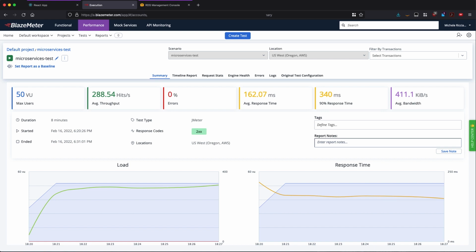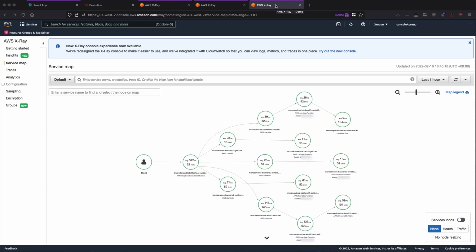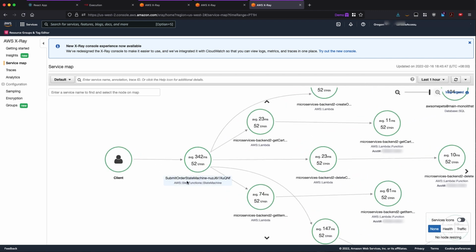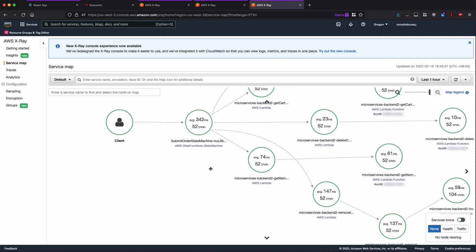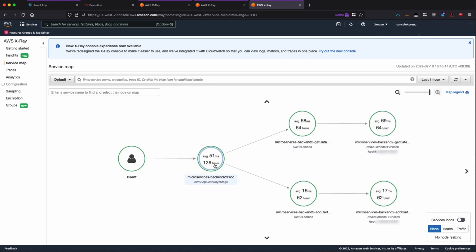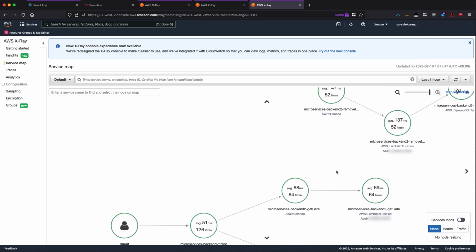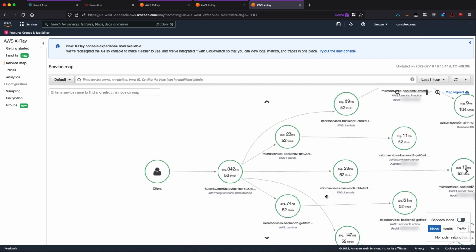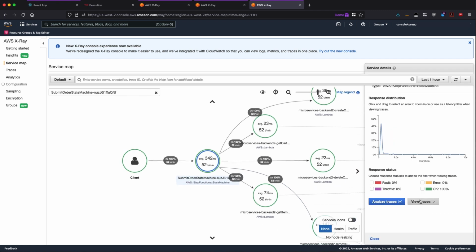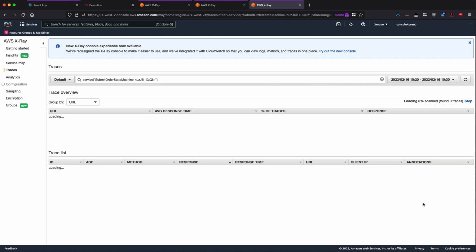So let's now take a look at X-Ray. Here, we can see all of the interactions between the microservices. For example, we can see how the submit order functionality actually spans multiple microservices. And here we can see API calls for getting the catalog and adding items to the cart. So let's take a look at some specific traces to dive deeper on a single submit order request.